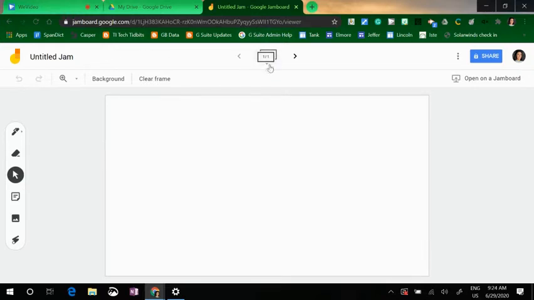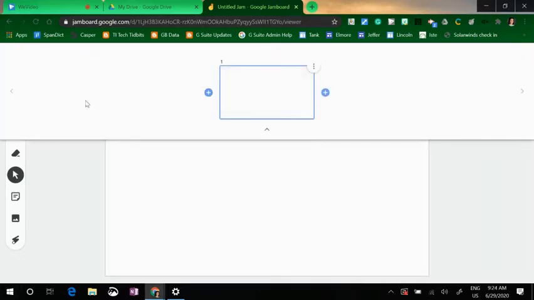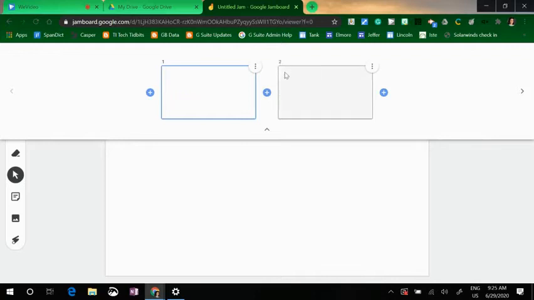So up across the top here, this is going to be all of your different pages, or frames as they call it, that you have in a jam. In a slideshow, it's always listed on the far left side. In a jam, it's across the top. So I can have up to 20 different frames. If I add a frame, I'll have my second one here.